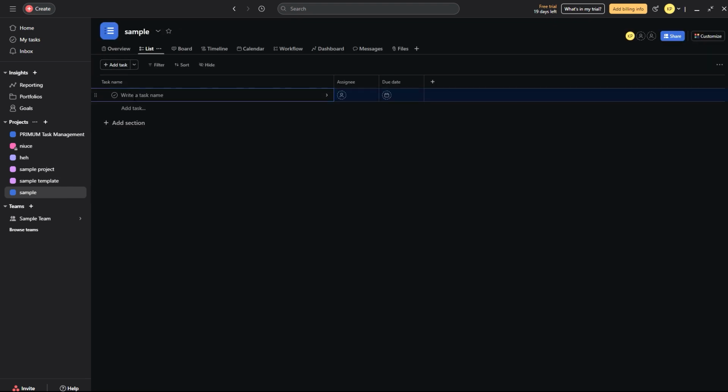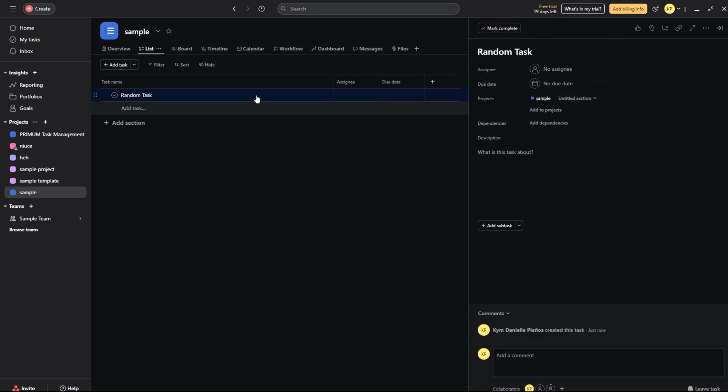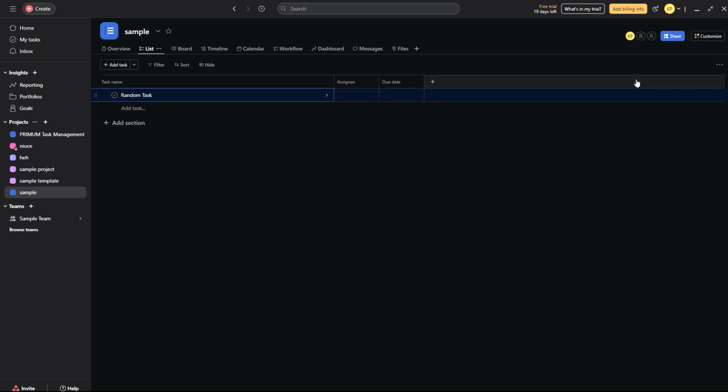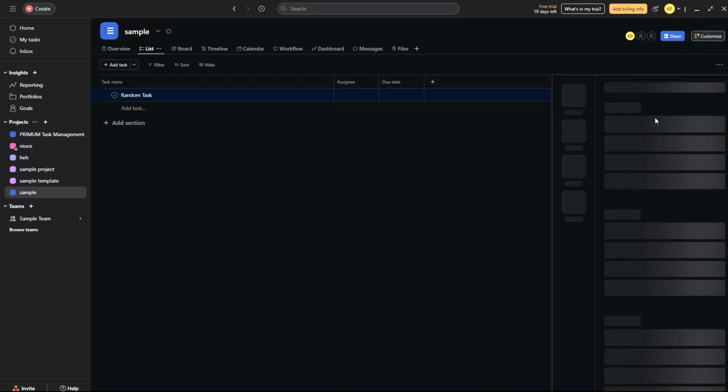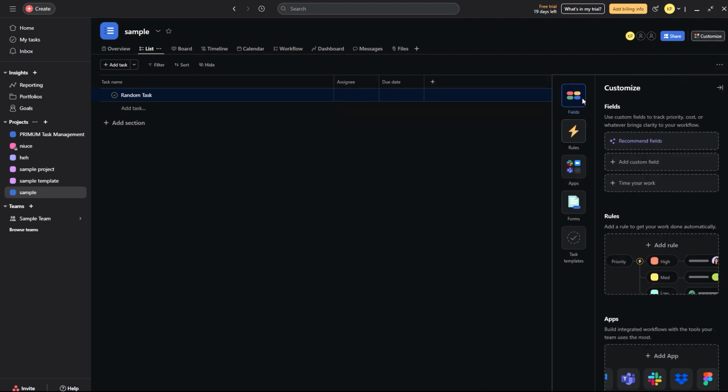So how do you add a rule? Don't mind me, I'm just going to add a task name to a random task just to show you how it works here on Asana, because it's usually the task that gets added to rules. So what you need to do now is head over to customize on the top right corner of your screen, and then head to rules here, which is the lightning bolt icon.